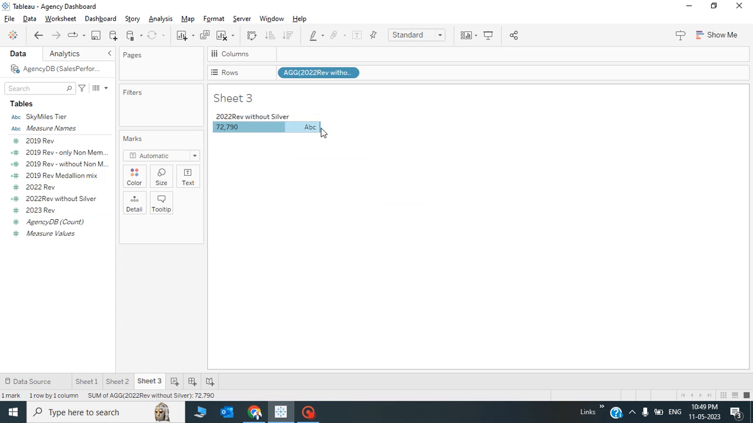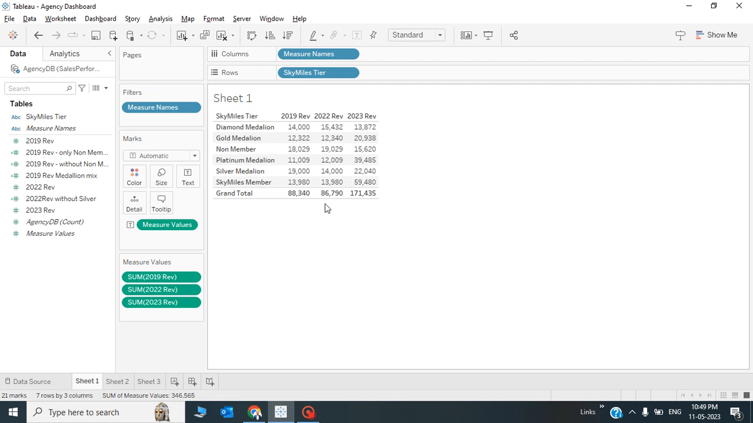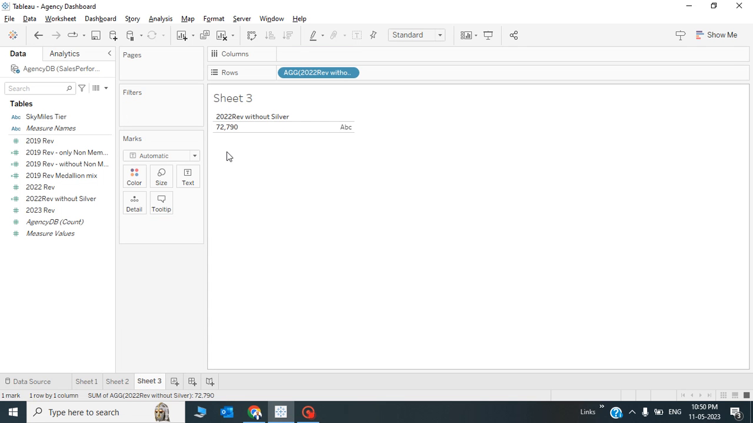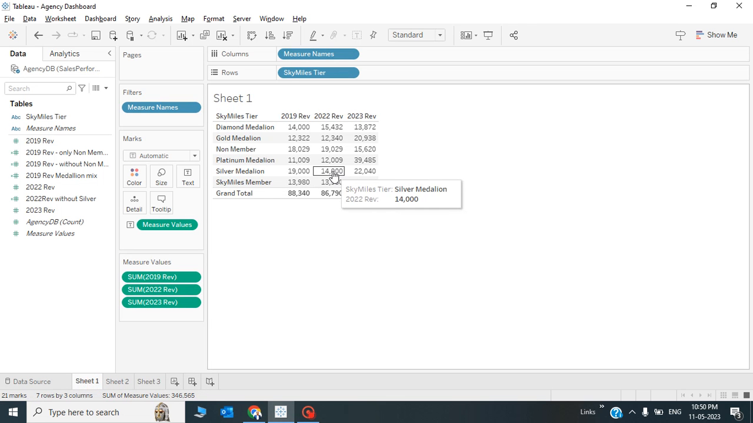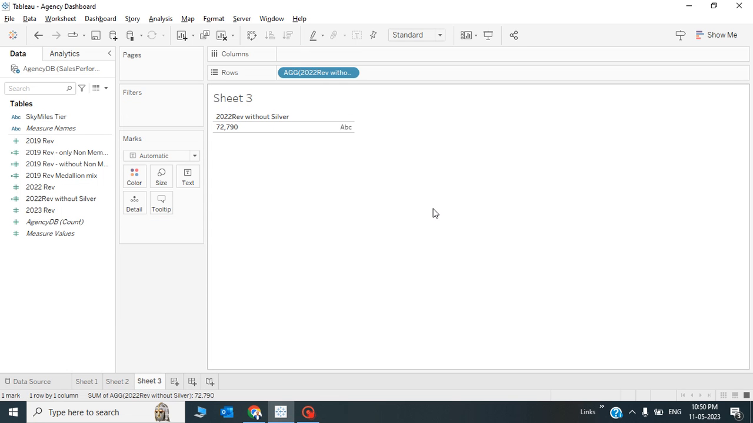Now you see the data has been reduced. Earlier it was 86,790. However, now it has been reduced to 72,790, just because the 14,000 has been removed from this total value and the rest of the attributes have been used for the aggregations. So this is what we call a conditional calculated field by using the SUMIF function in Tableau.